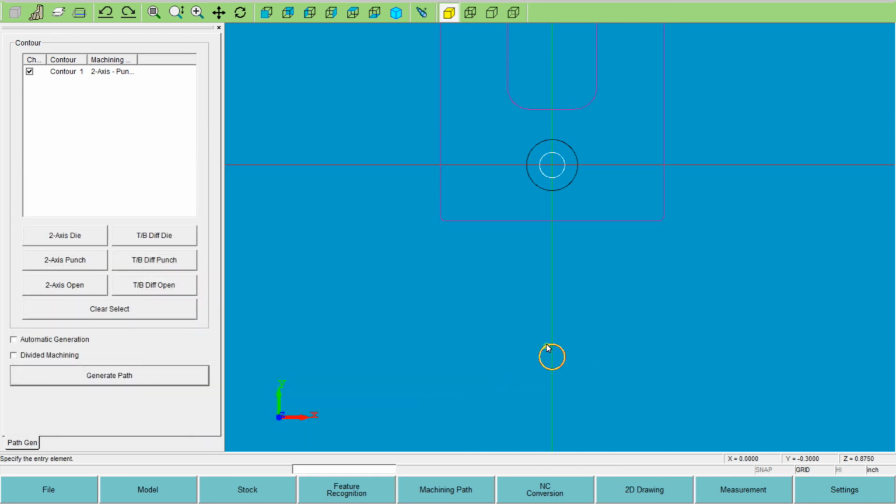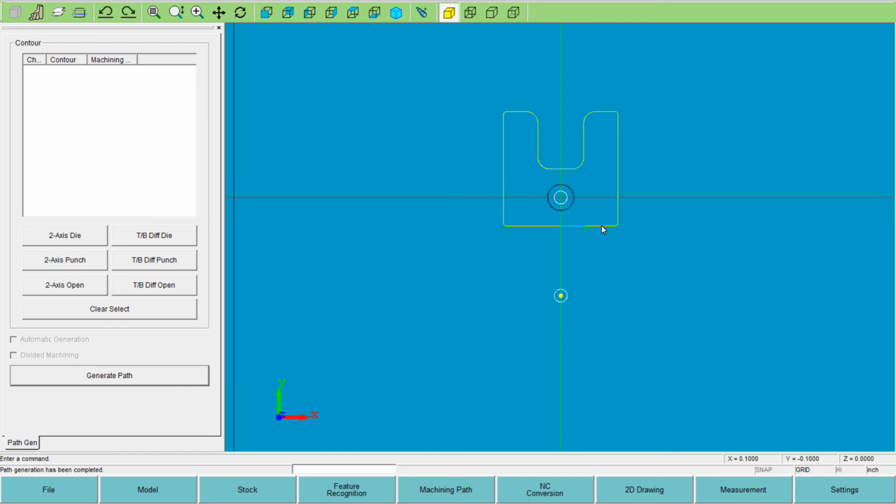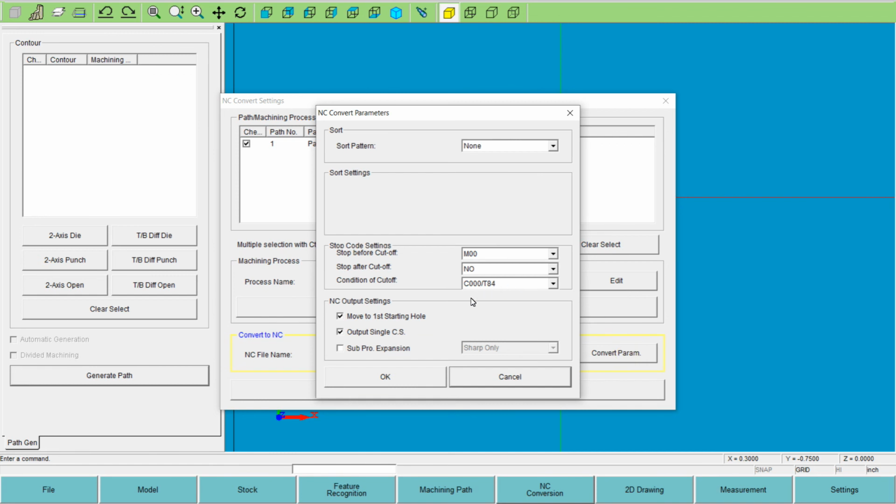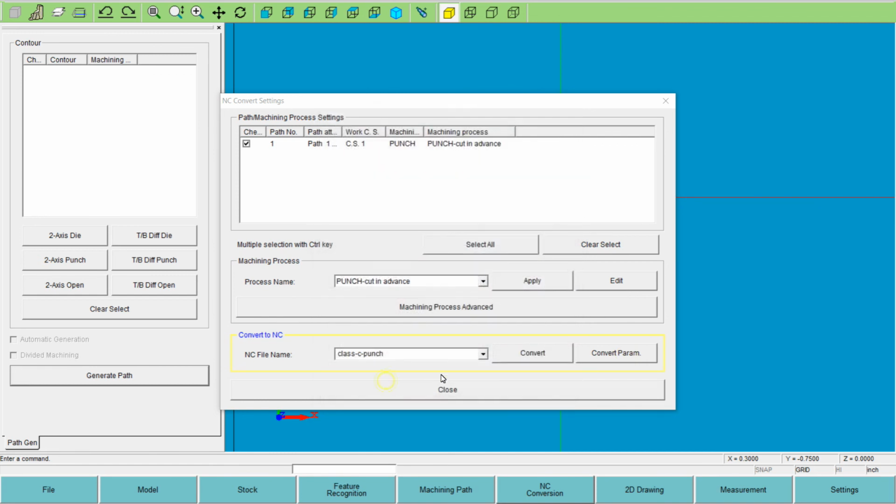Specify the starting hole, specify the lead-in face. There we go. Notice this blue thing is on this flat. It's not backed up around a radius, and the little retract moves. It doesn't go all the way back into the start hole. So this is what we want. NC conversion, convert to NC. Class-C, punch. Convert parameters. They should all be the same as before. Convert.